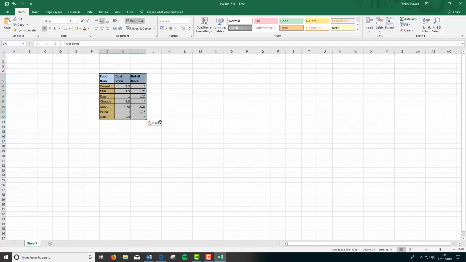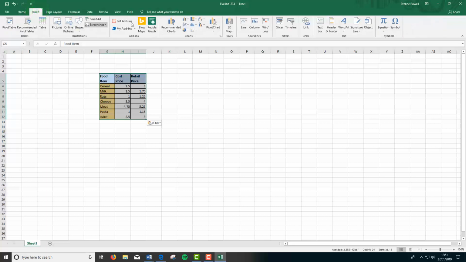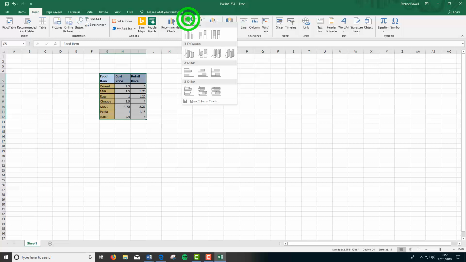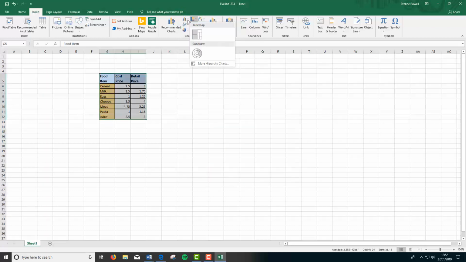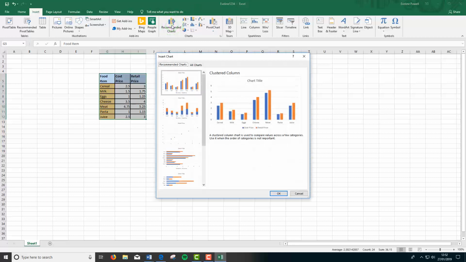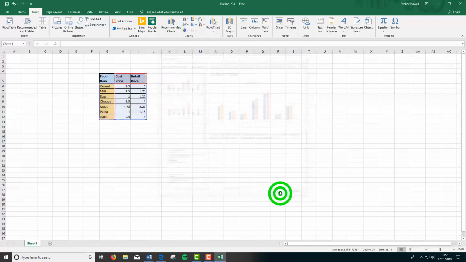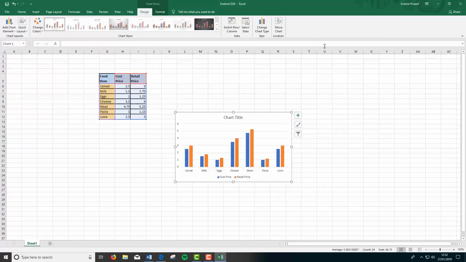We need to make this table into a graph. So we need to go up to the top, choose Insert, and these are all the graphs we can choose. Don't click on the picture, click on this tiny little black arrow. It tells you what kind of graphs you can choose. Excel is also quite useful that it tells you the recommended type. So I'm actually just going to go with that and click OK. So this is the chart now.